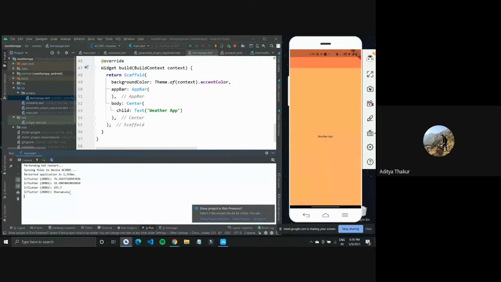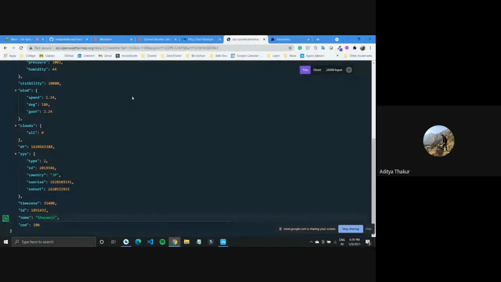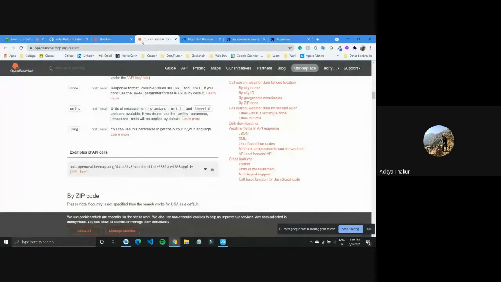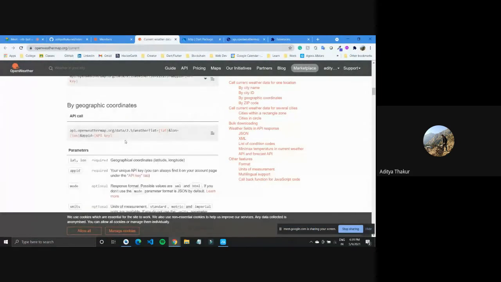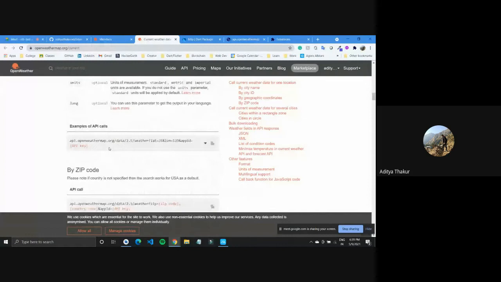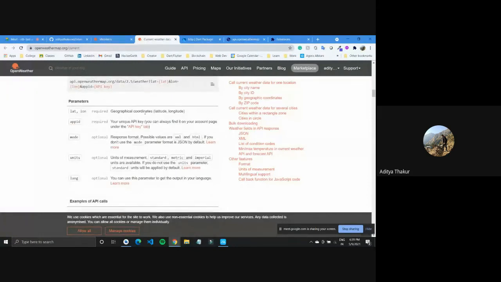Okay, so right now I am in Dharamshala, Himachal Pradesh. So it's getting the temperature, which is, I believe, in Fahrenheit right now. You can even modify these, like if you want it in degrees Celsius. So what you can do is define the mode. Let's go and check that out.